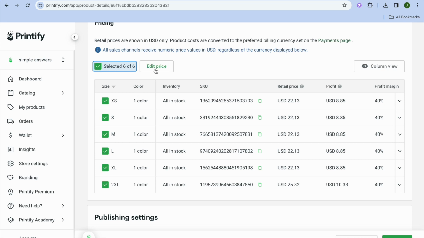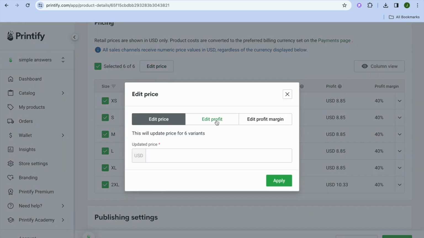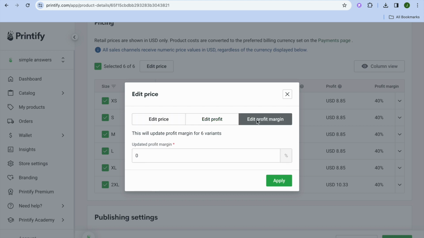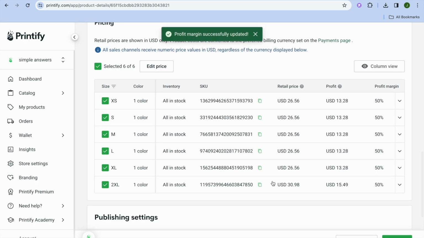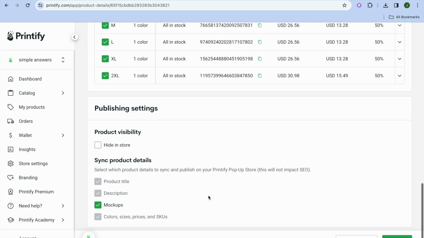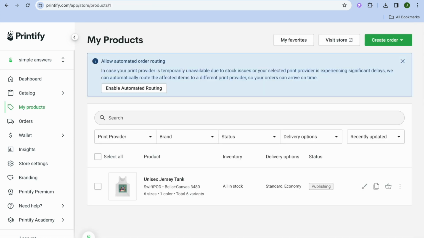Then you could also edit the price by tapping on Edit Price. Typically the profit margin would be set at 40%. But let's say you would like a 50% profit margin. You could type in 50% right there, then tap on Apply, and you can see that it has been changed. You can also scroll down, and then you'll tap on Publish in the bottom right-hand corner. Once you have tapped on Publish, you are going to give it a few seconds while the product is being added to your store.